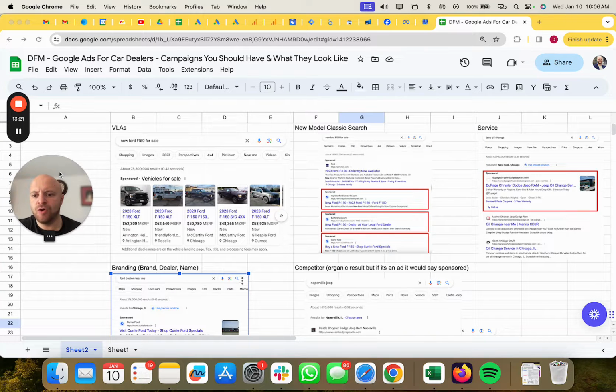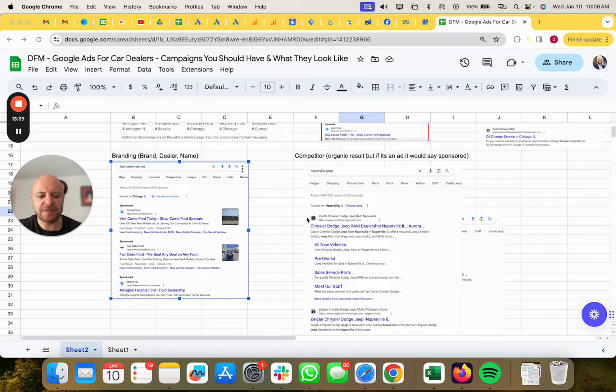So now you have all the campaign types. I reordered it a little bit, and you will have VLAs, new model classic search, branding, competitor, and service all contextualized for you. Note if it doesn't have a red line in it or anything like that, it's the main ad that you see. And this competitor one, unfortunately, I couldn't get a competitor ad to trigger. So you have to note that if it says sponsored up here, then you know it's an actual competitor ad.